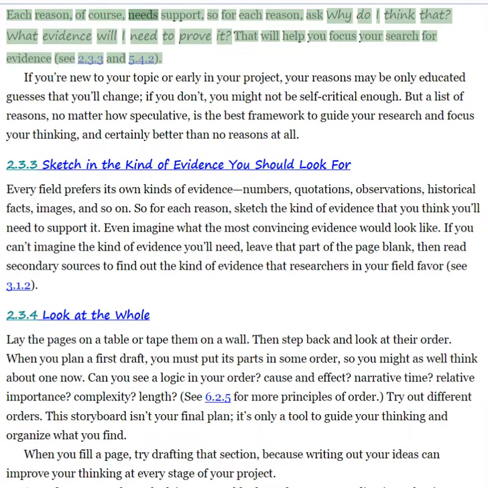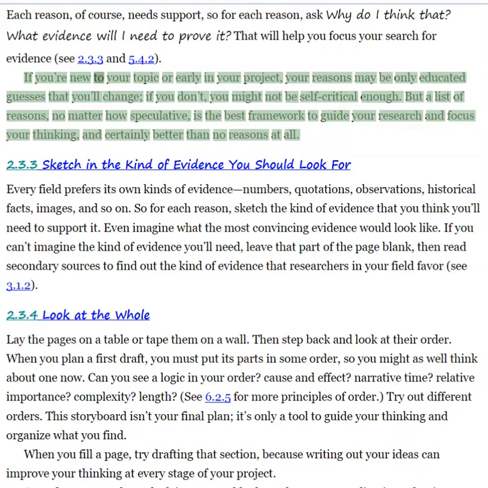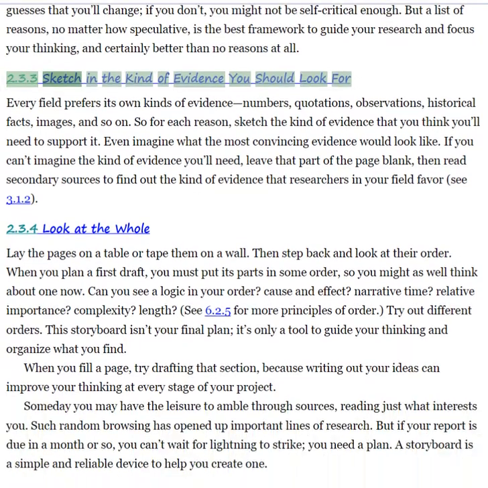Each reason, of course, needs support, so for each reason, ask: Why do I think that? What evidence will I need to prove it? That will help you focus your search for evidence. If you're new to your topic or early in your project, your reasons may be only educated guesses that you'll change. If you don't, you might not be self-critical enough. But a list of reasons, no matter how speculative, is the best framework to guide your research and focus your thinking, and certainly better than no reasons at all.